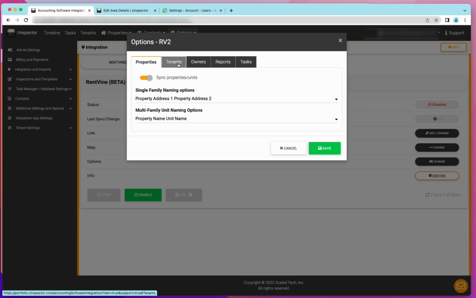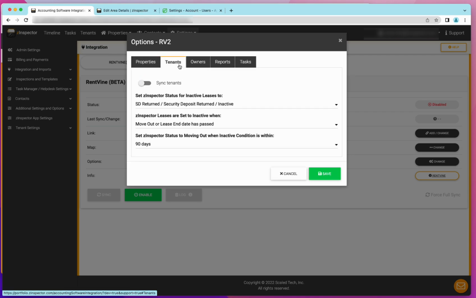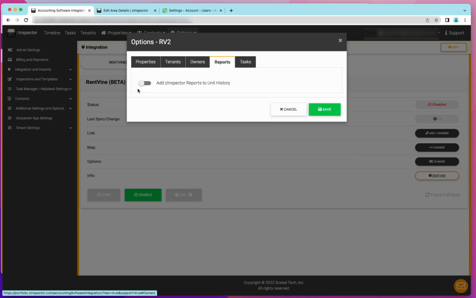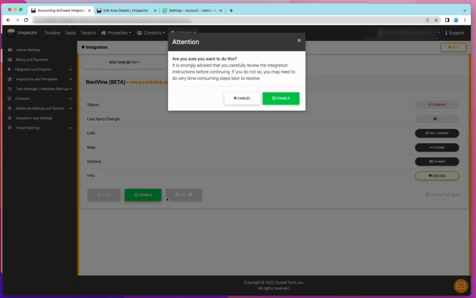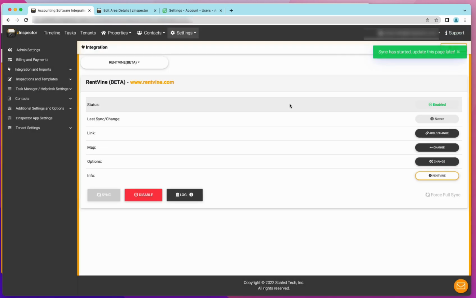Be sure to also enable the Tenant Sync under Tenants, the Report Sync under Reports, and the Task Sync under Tasks to sync your work orders from zInspector to Rentvine. When all options are enabled, click on Save. The final step here is to click on Enable and then Sync. The integration is now live.